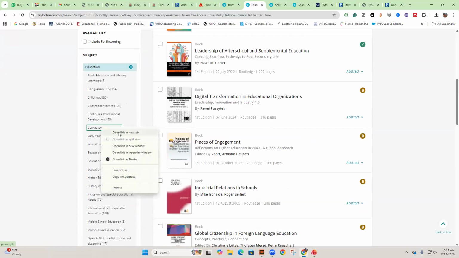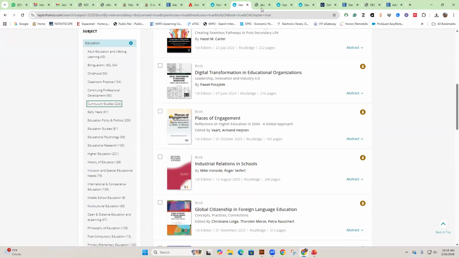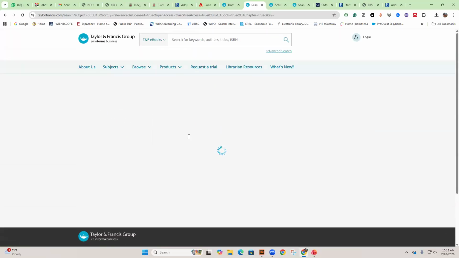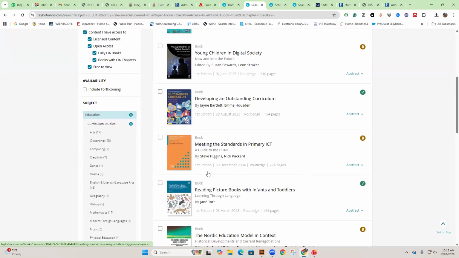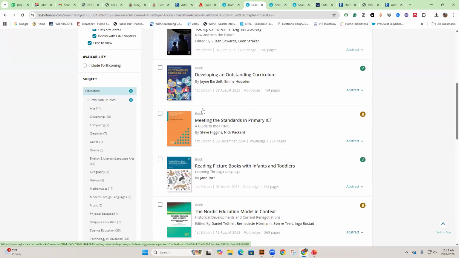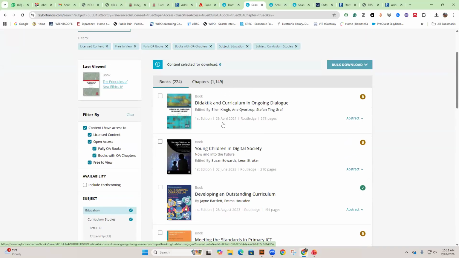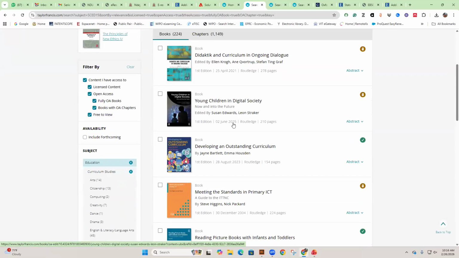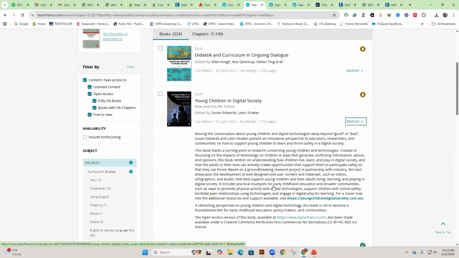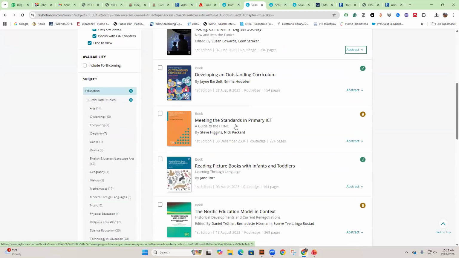If I'm looking at curriculum studies, I open it in a new tab. No, I think it will not work, so I'll have to open it within. So if I'm looking at curriculum studies and just click on it, it will display the 222 books on curriculum studies only. And I have access to all these. And the latest, you can see this is 2021, this is 2025. And then you can read the abstract. Before you download a full book, you can check the abstract.